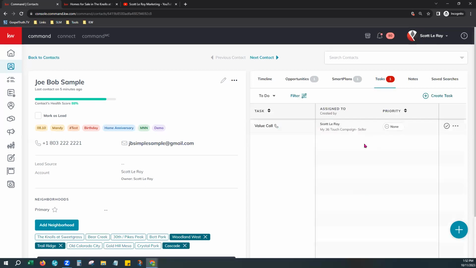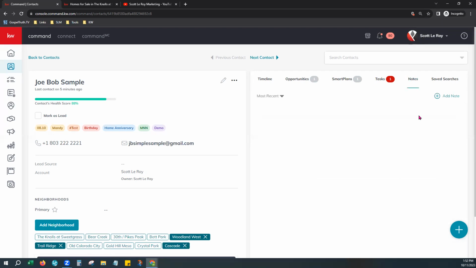Next is tasks. Any tasks associated with this contact would show here. I'd have the ability to expand it and even come in here and check it off or even delete it, maybe even reschedule it if I wanted to, or create a task from right here, brand new. Notes, pretty self-explanatory. And then saved searches.